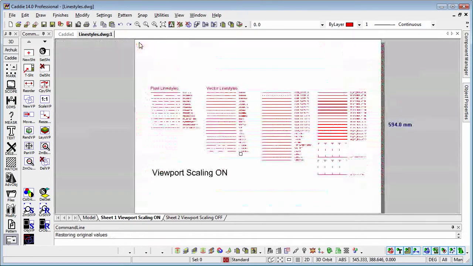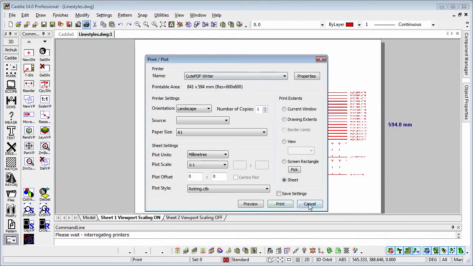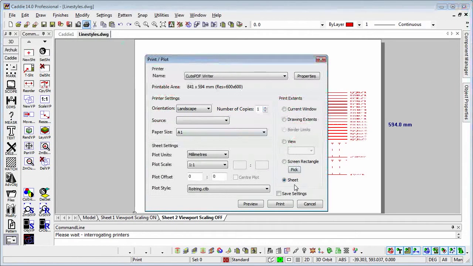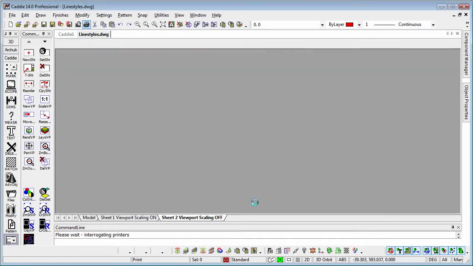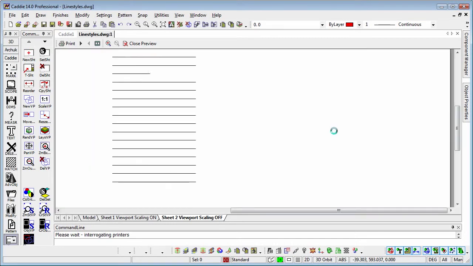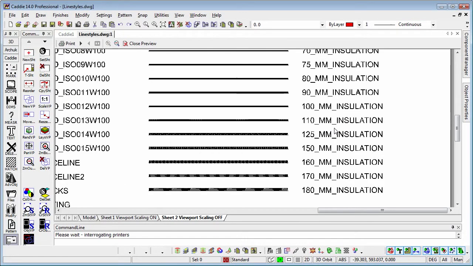If we close that preview, we could either go to set sheet and select the off position, but we'll just do a print preview here on the sheet with it set to off, and we'll see here we have our insulation drawn with the squiggles, the loops for the insulation, the size we would want it.